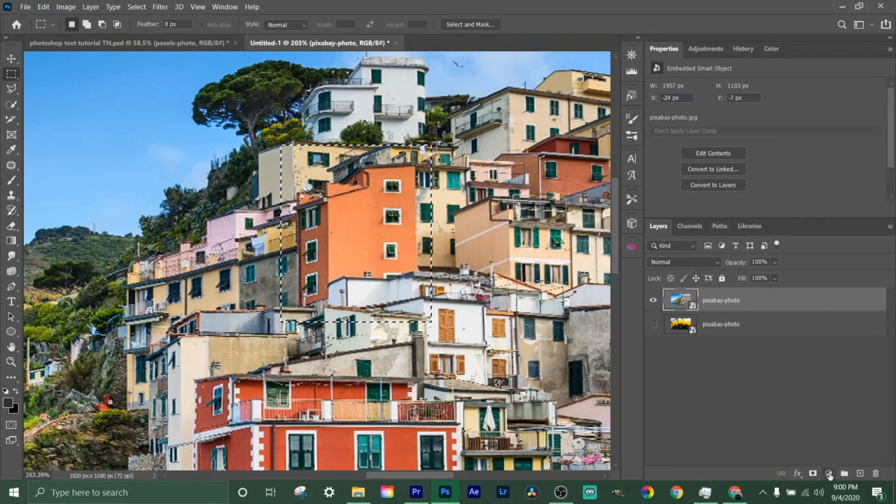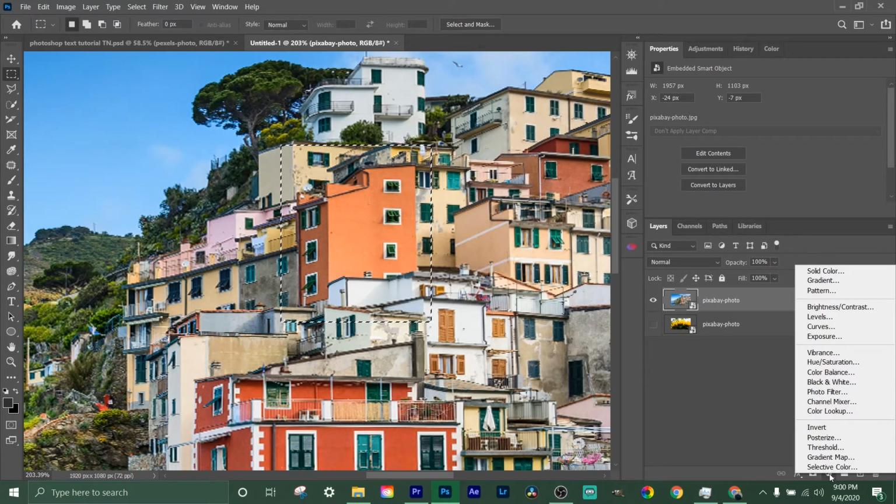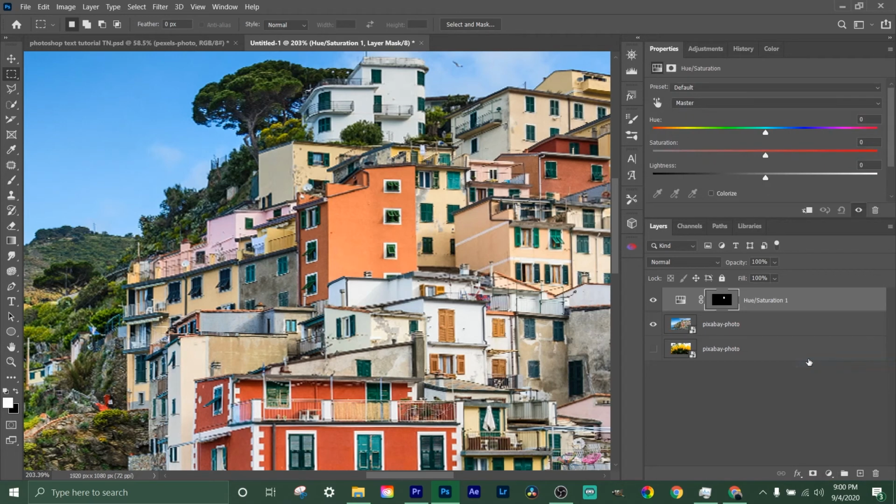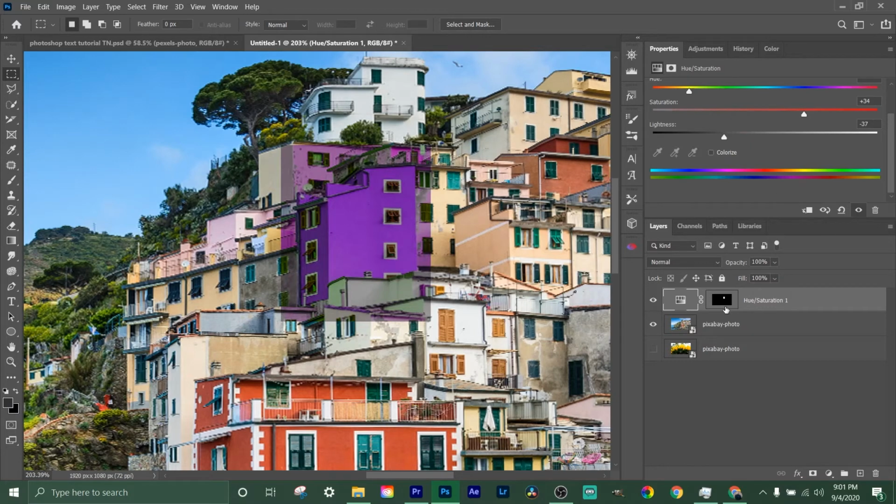Now we got to come down here to adjustment layers. Come to hue saturation. And when we did that, it automatically made a mask. So we're going to click on our hue saturation icon here, and we're just going to change the hue. Let's make this one purple. Okay. You can mess with the lightness and the saturation if you want. Alright, that's looking good.